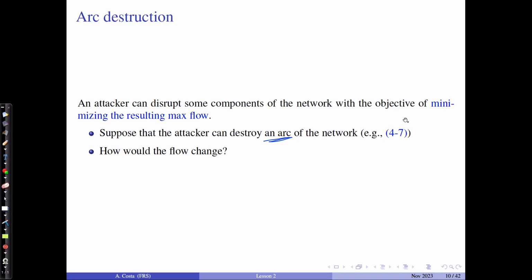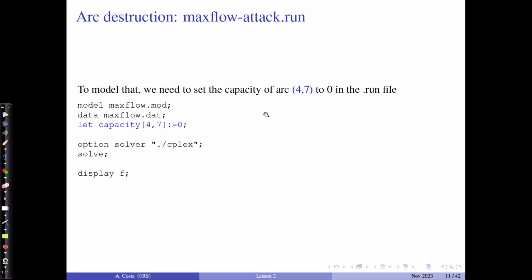Example, what happens if we destroy the link 4, 7? Let's see in the graph. And actually, how can we do that in AMPL? There is a command that I don't know if I gave you last time, the let command. The let command is a way for us to set some values. In this case, we are saying the capacity of this arc is set to 0. What does it mean? That we cannot send anything, because we have a constraint saying that we can only send up to the capacity. But if the capacity is 0, we cannot use that arc.